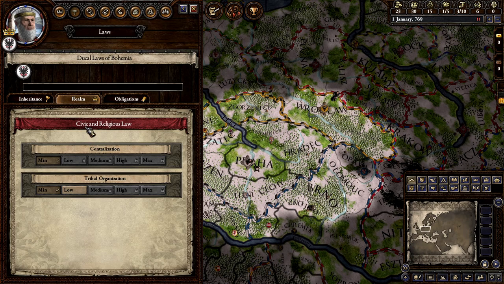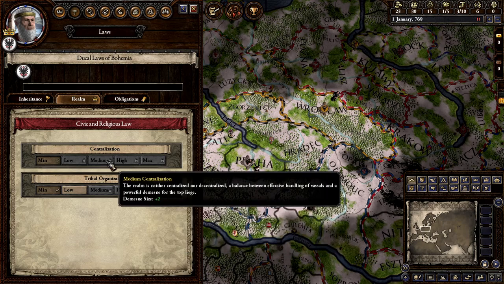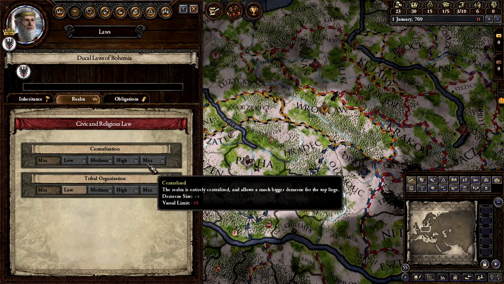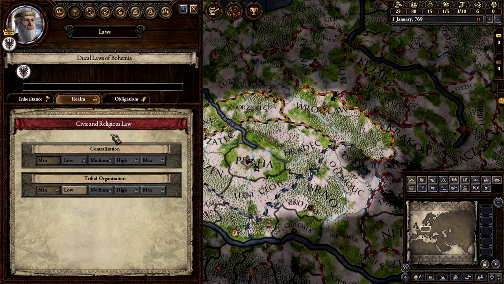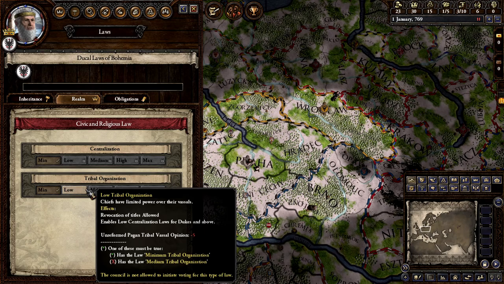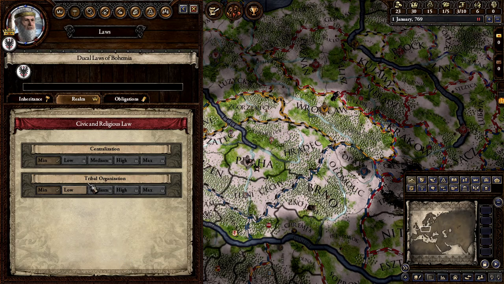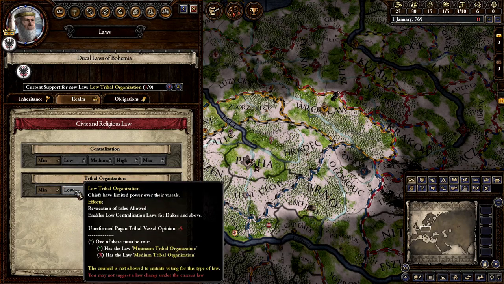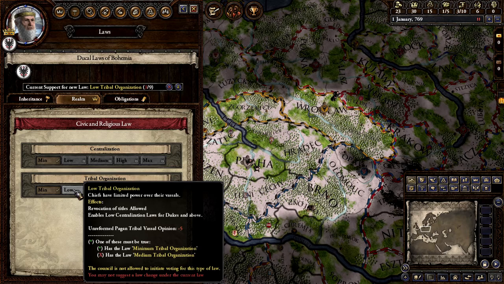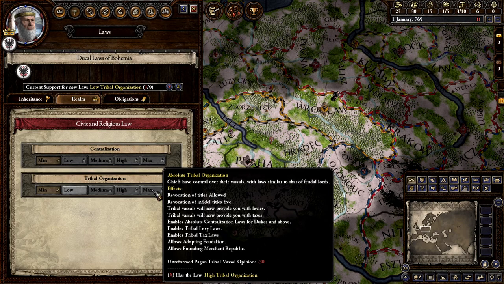Laws of the realm. Centralization means how many domains we can personally have. And the more, the fewer vassals we can have. And tribal organization is something which unlocks more and more options for our advancement. Of course, with a higher organization, your tribal vassals will hate you more and more. But you eventually need max tribal organization to go to feudal.